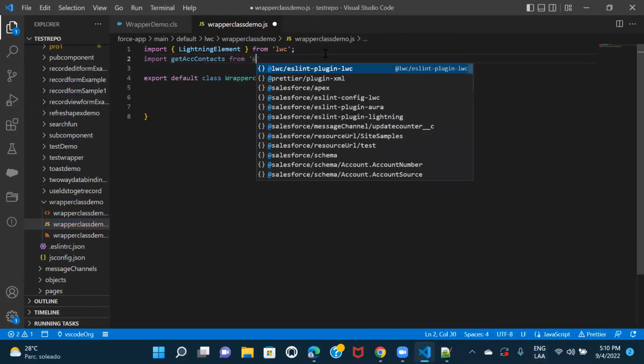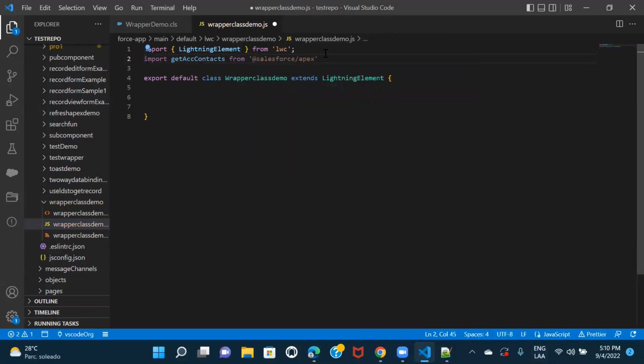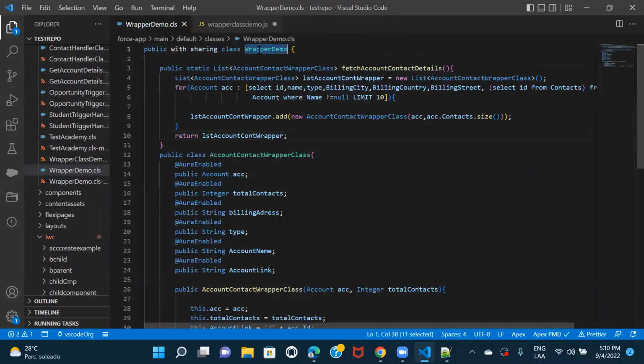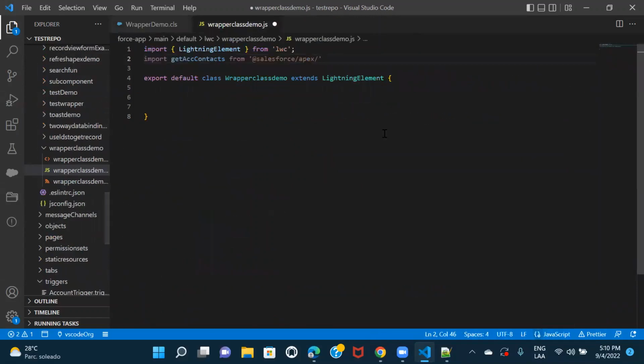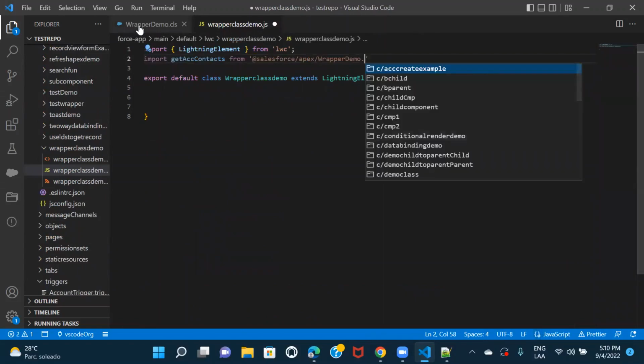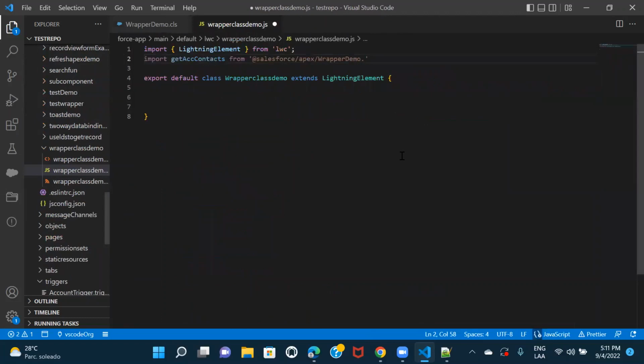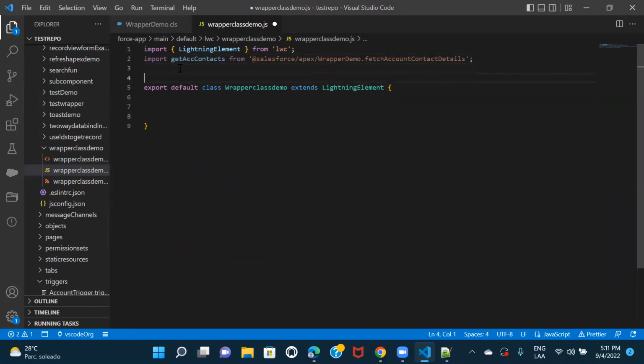@salesforce/apex/, and then class name dot method name. Class name is this, dot method name. This is my method name. So this is okay. And now let's prepare the columns.